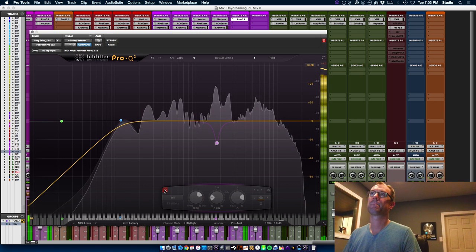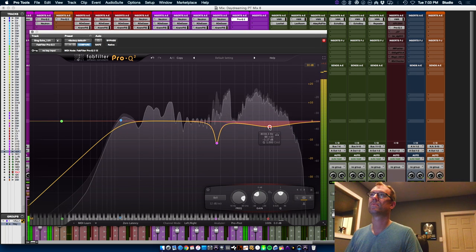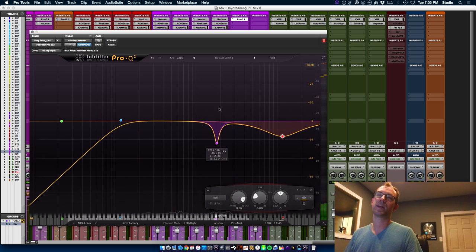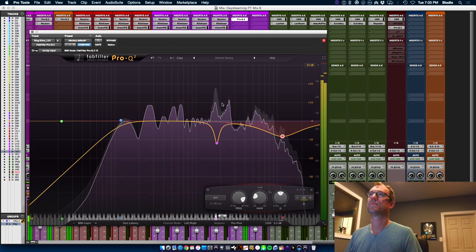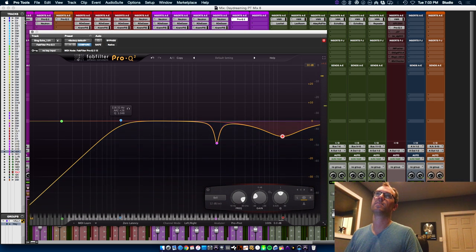You can hear when it's off, it has that weird ring to it that's just not there when I take out this one little frequency. And on FabFilter, you can actually kind of see it in the background with the analyzer. But the most important thing at the end of the day is you've got to use your ears.